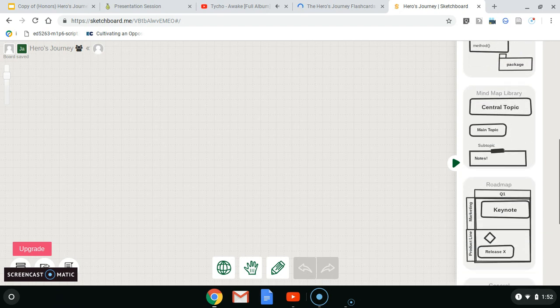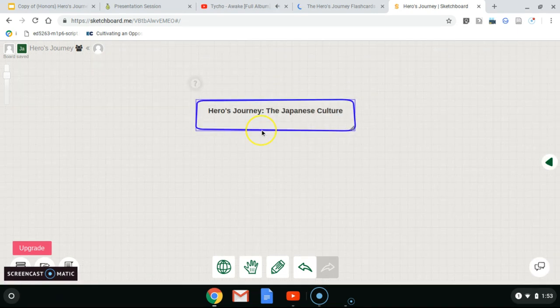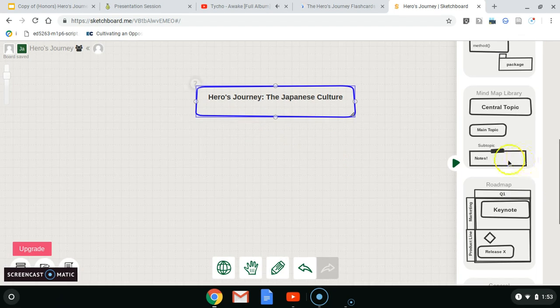I really like this mind map library one. So I'll start with my central topic, which is the hero's journey. And they'll each be assigned a different culture to discuss the hero's journey in. So let's say the Japanese culture. Okay, and then from there, a student can decide how they want to add in.